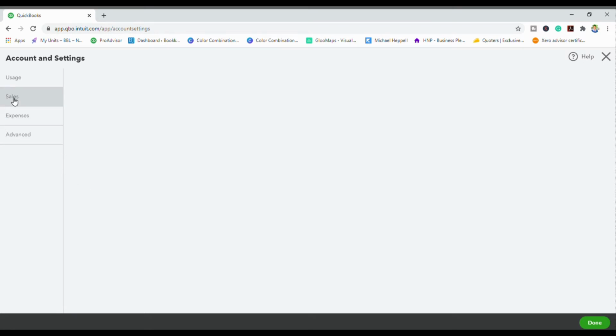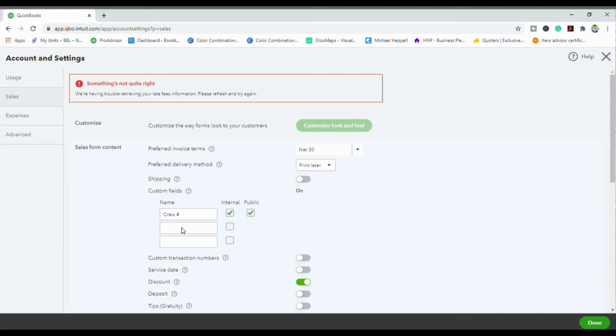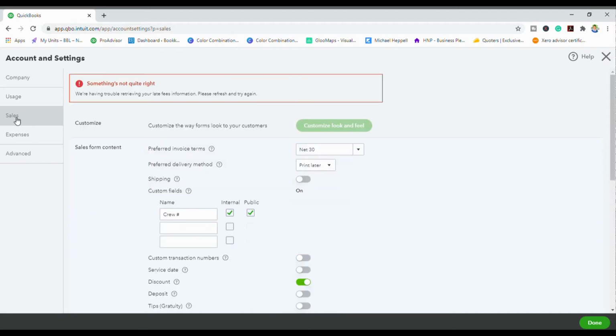So basically I'm going to go over to sales, and then I'm going to click on sales content form. So when it comes to the sales, I'm going to go into sales content form, and then I'm going to write purchase order, and then I'm going to write number here. I'm going to put the number there.